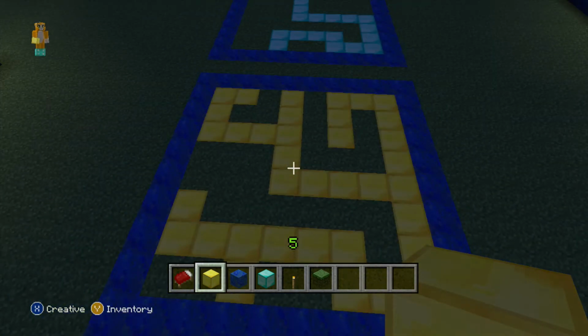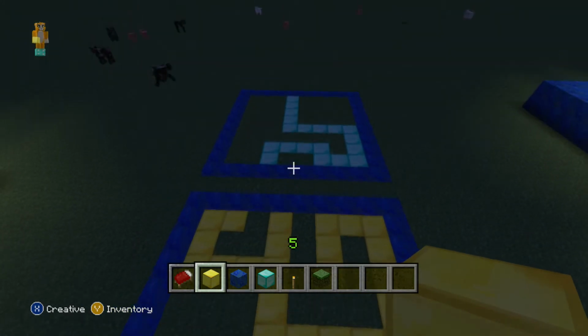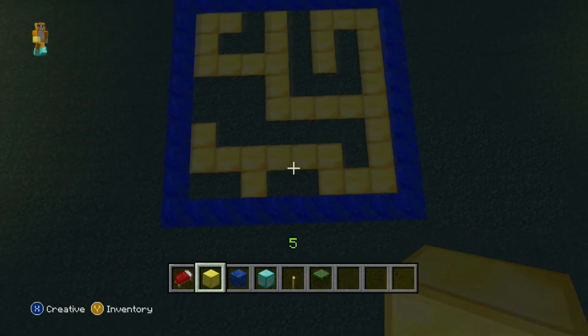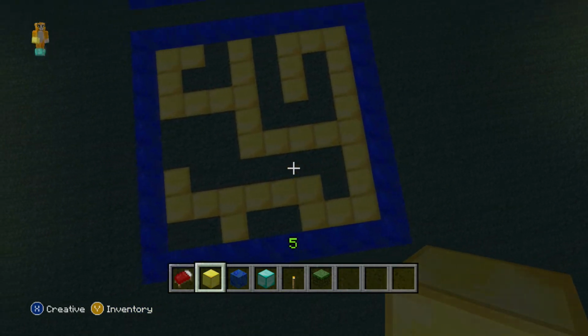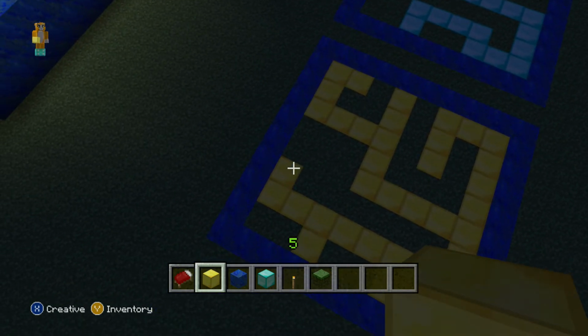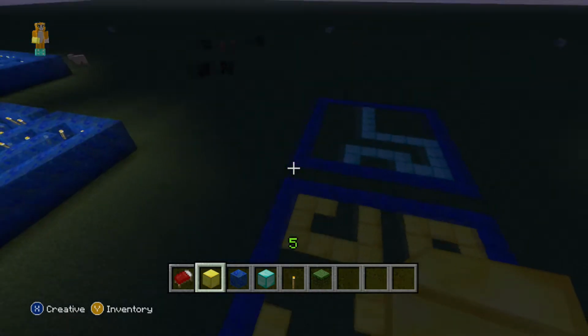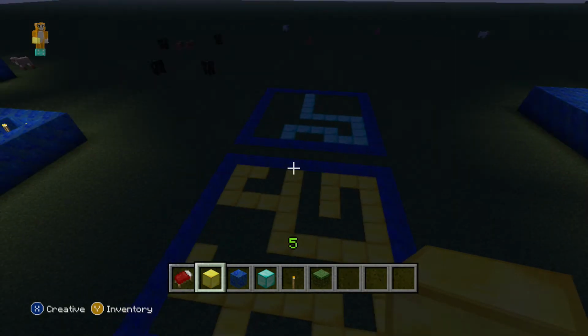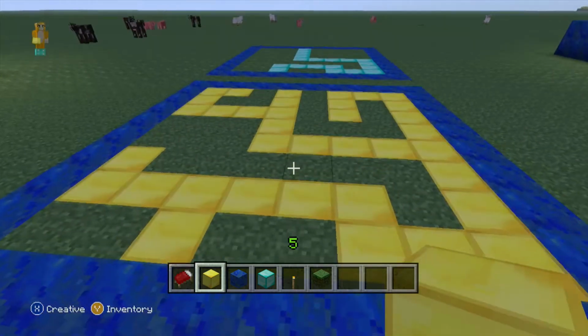You can see that that was my original solution that I made, and I just added the pathways to that. I feel like I should add another block right there. Nah, it's okay. See? Very simple. Now back to the maze.